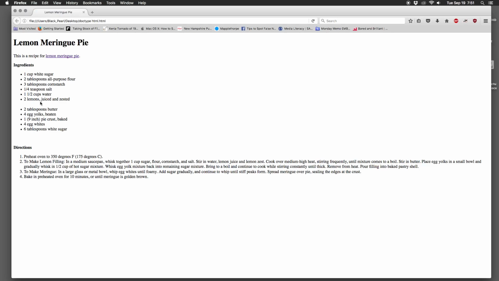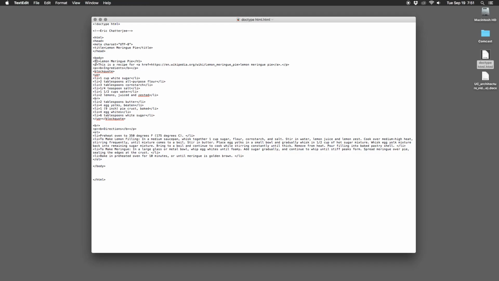So I'm thinking that I want ingredients and directions to be a little bit larger. We use the header 1 for lemon meringue pie. I'm going to use header 2, which is just H2, for ingredients and directions. So ingredients will make H2 instead of bold, H2. And directions, let's go ahead and make that one size smaller, which is H3.